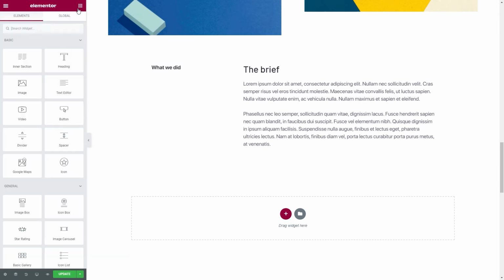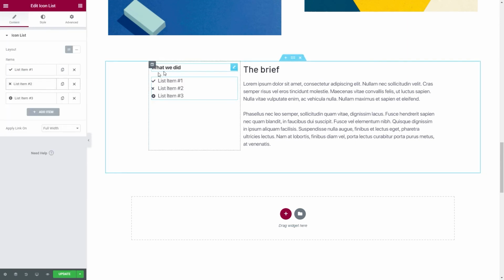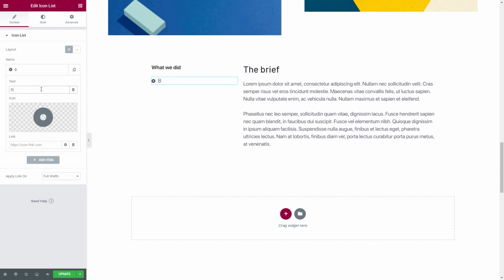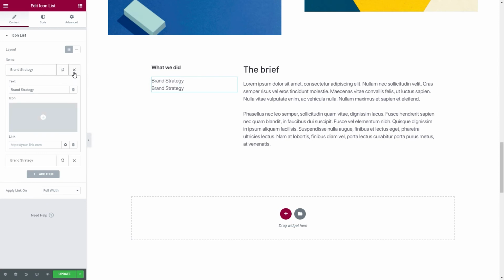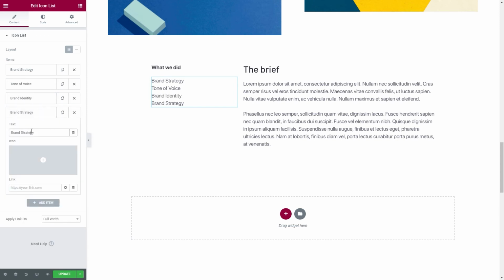Next will be, grab the icon list element and drag it onto the page. Let's delete some list items and start naming the works we did. Delete the icon as it will not be needed for this design. Let's duplicate the items 3 times and replace each item with its respective content. This allowed us to inherit the style from the first item to the other 3.